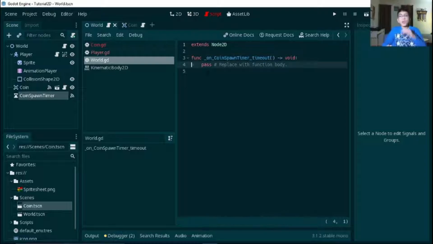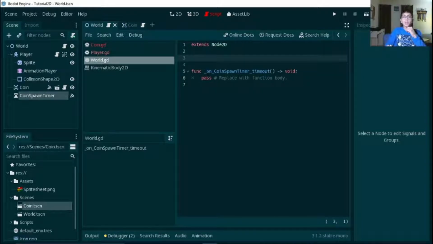Okay, now what do we do with this function? Well, first I'm going to be creating a new variable called coin_scene. Then I'm going to write a colon, and write PackedScene. What this colon does is allow us to tell Godot what type of node or value is stored inside of this variable, coin_scene.